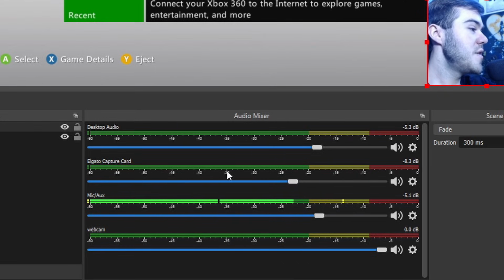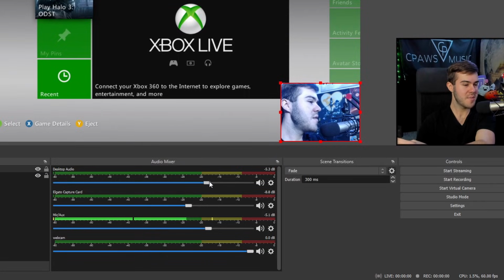Just so you know, this is where you control your game volume through your capture card, because this is a new little audio mixer bar that's going to allow you to change the volume for the capture card and the game volume in there. And then the desktop audio is just going to be whatever you're streaming through your computer. So if you're playing Spotify through your computer, it'll get picked up through your desktop audio.